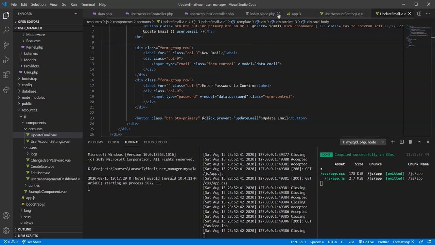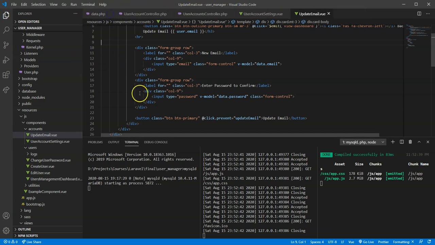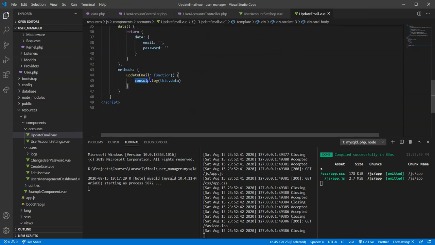I'm going to get rid of these ones here as well. I don't really need them right now, so user account controller. We'll leave that. Get rid of web.php. And down in here, let's create an Axios request to actually send this data across.